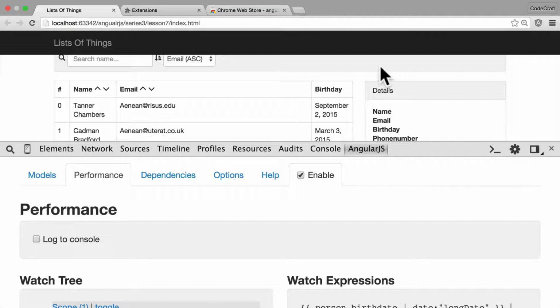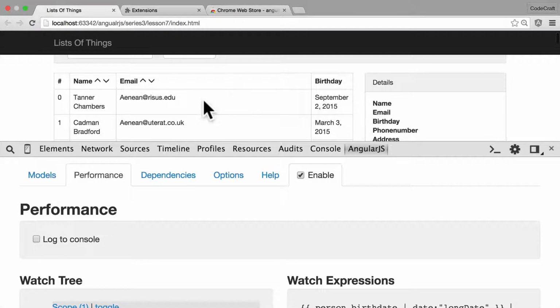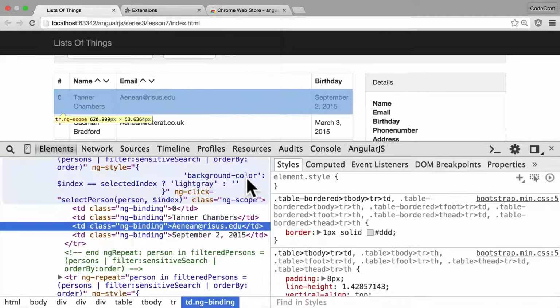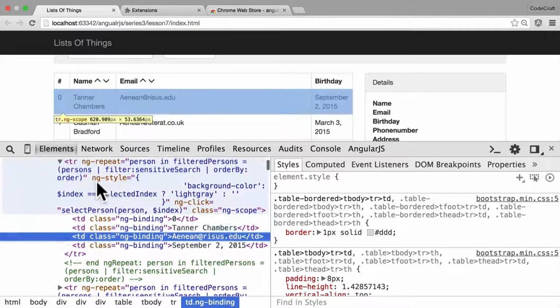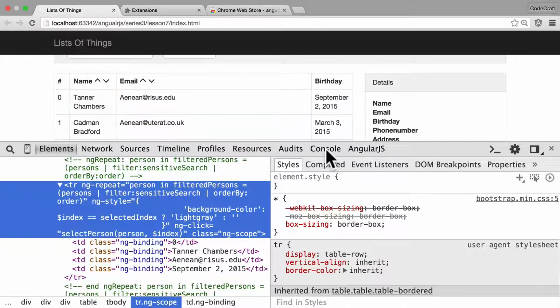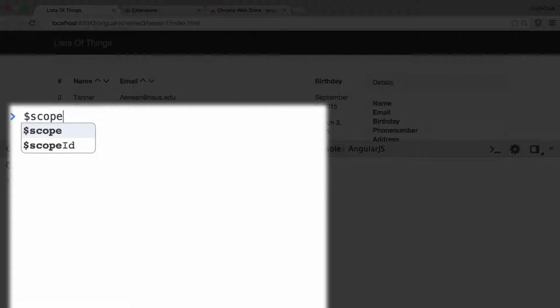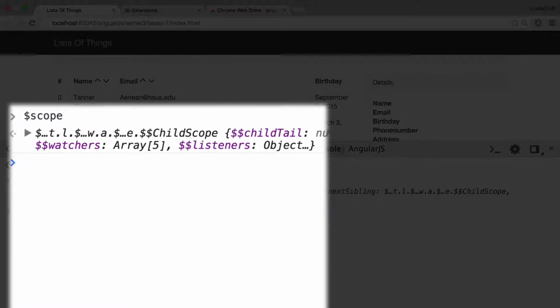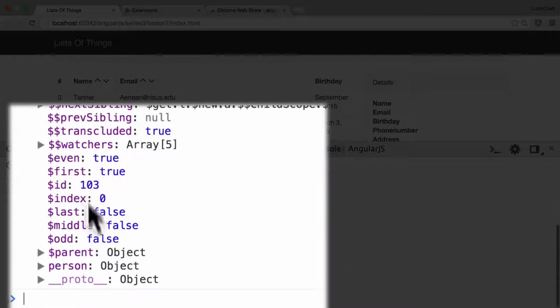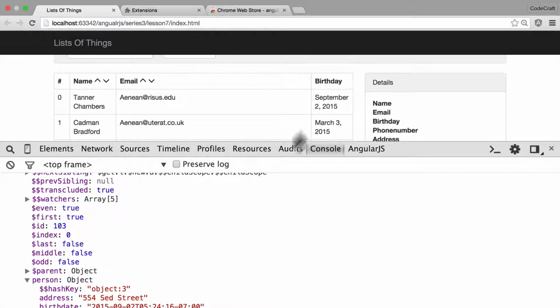The one really useful thing about Batarang is if we were to inspect an element. So we're here and let's go to the TR. So we're selecting that row. And then we go to the console. You can see now the scope variable is available from the console for that row. So here we go. There's the person object and there's the index because we've clicked on the first row. So that's Batarang. Let's have a look at ng inspector.